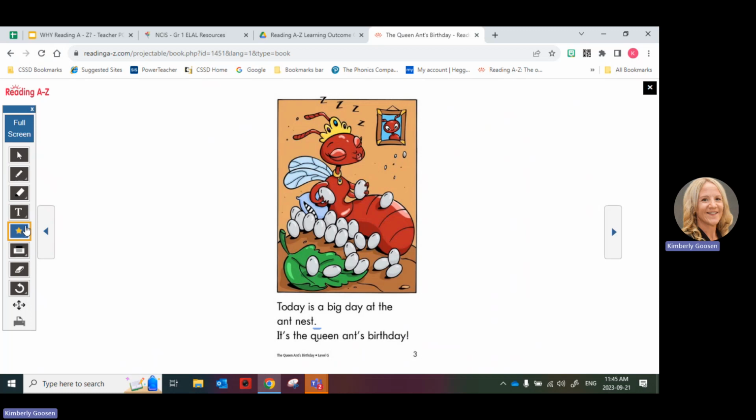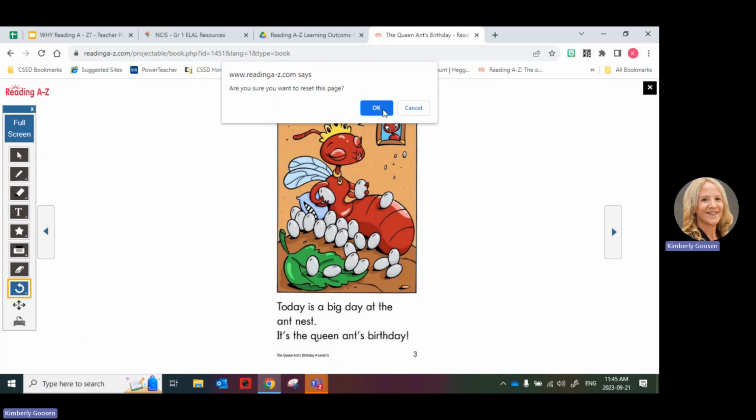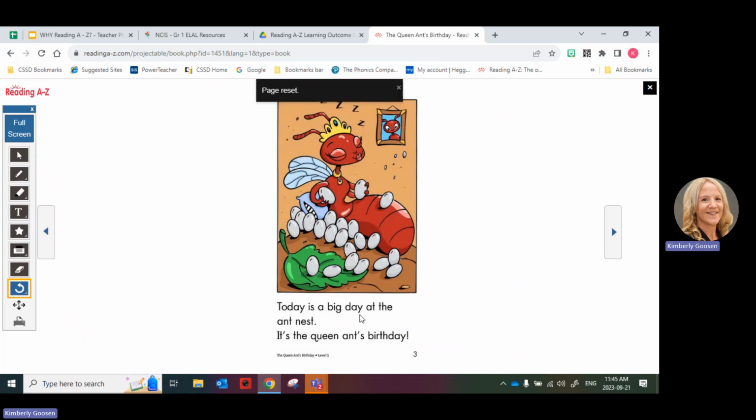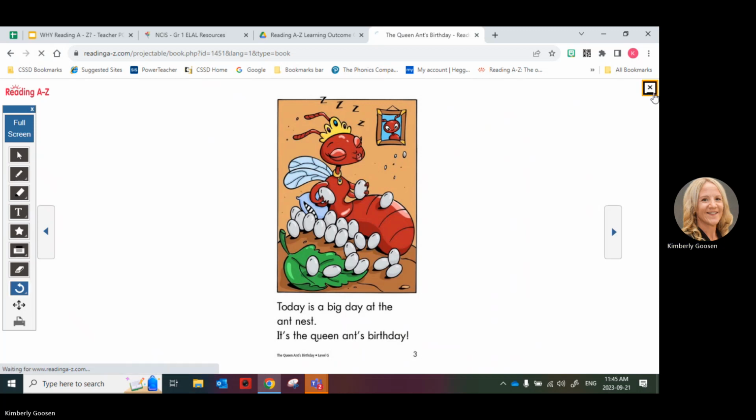I highly recommend, if you don't want to have all those pieces stuck here for the next day, you will have to reset your book. So you can reset the page or the book. I was just on the page, so I'll reset the page, and then all your markings will go away.